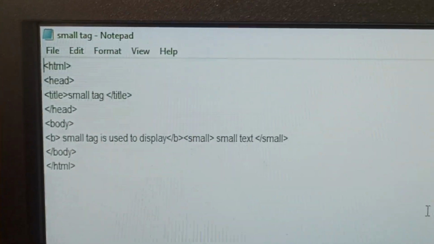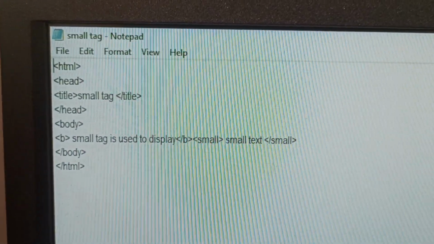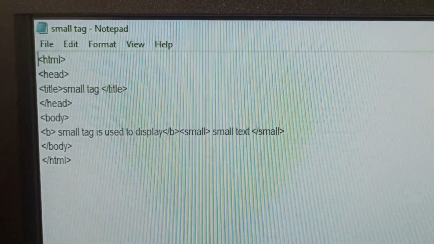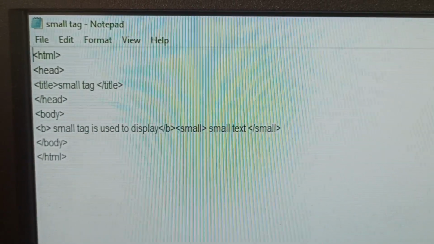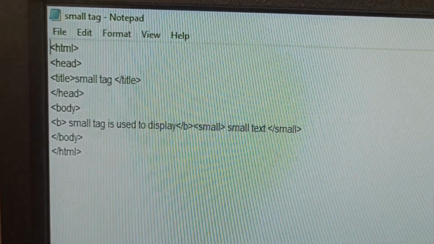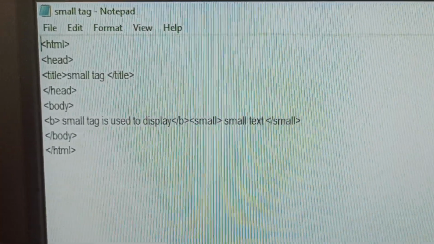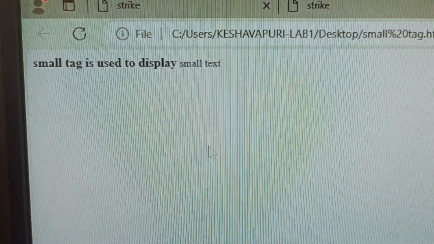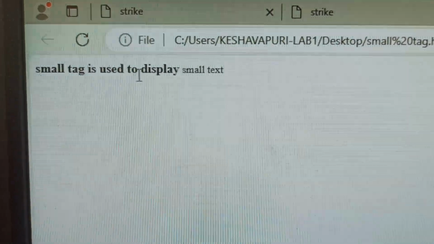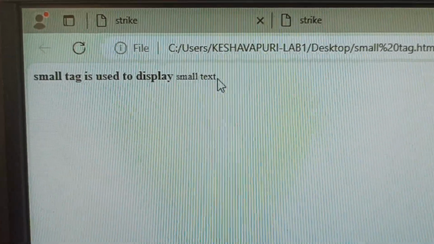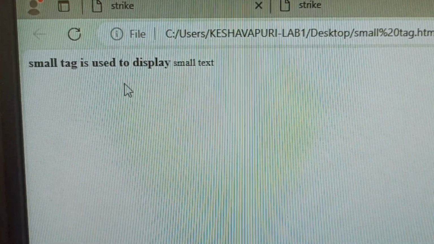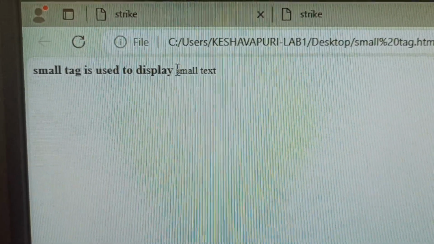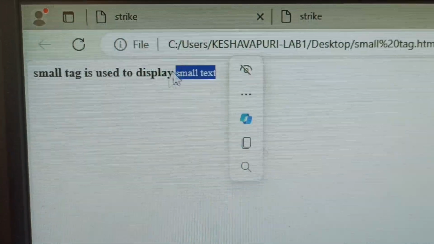Understand this one? Why did I give this here? You are given here bold. Bold means very thick. How the output is displayed, I will explain the same way. Okay. This is the output. Small text word is very smaller than the normal text.